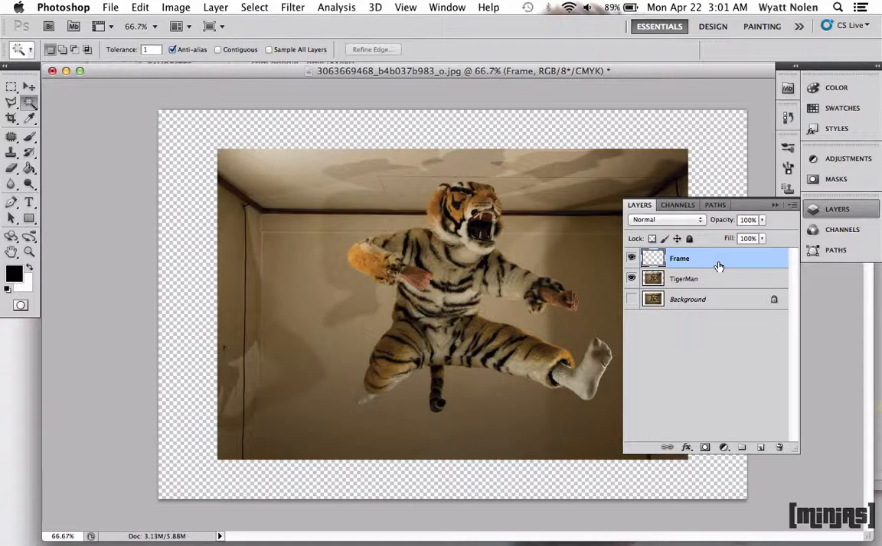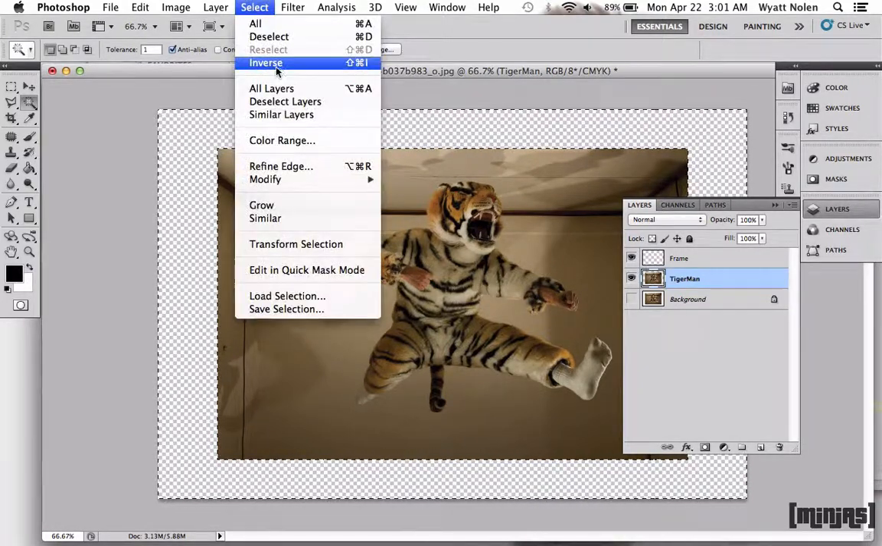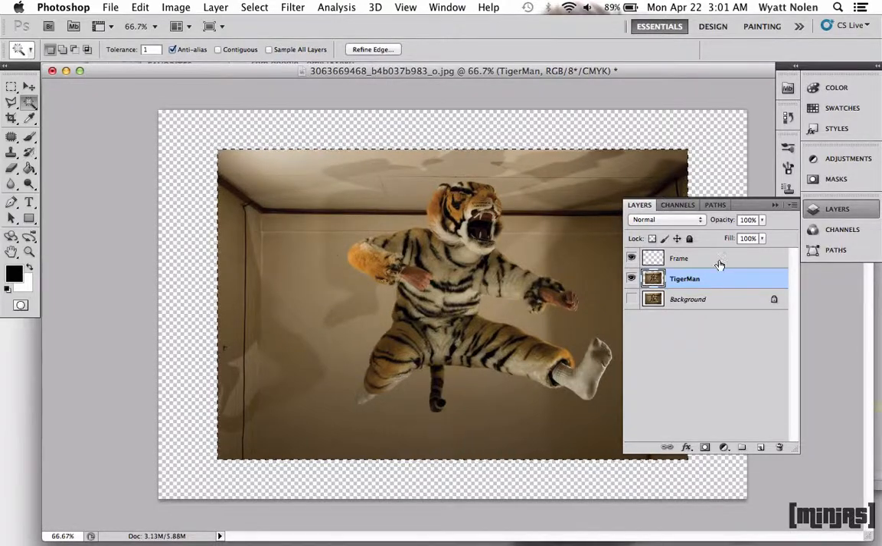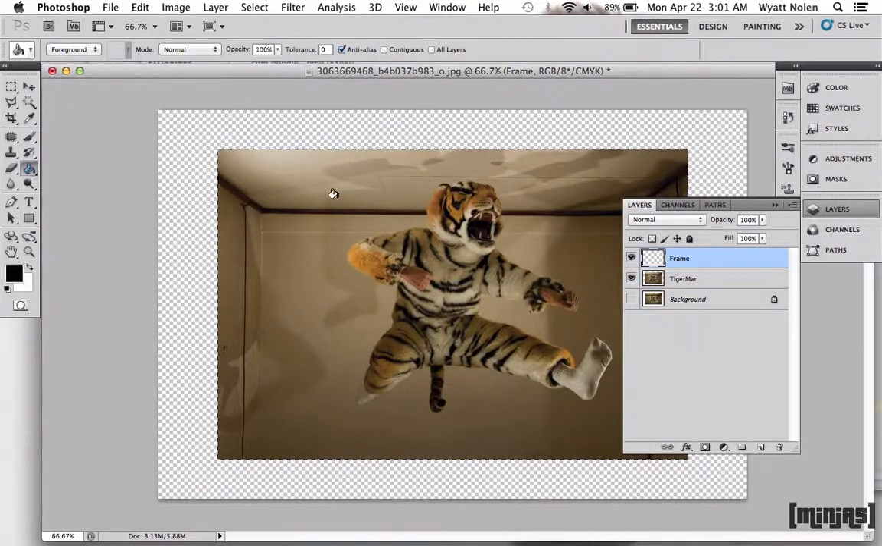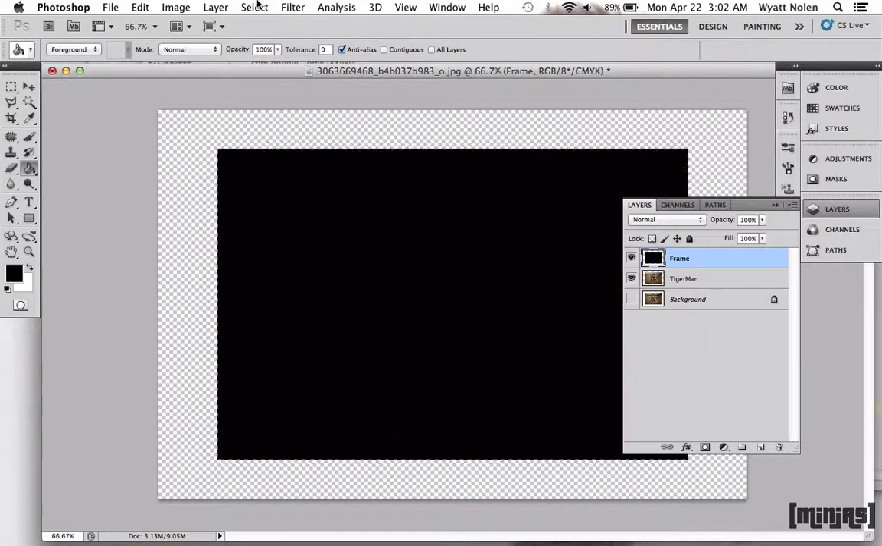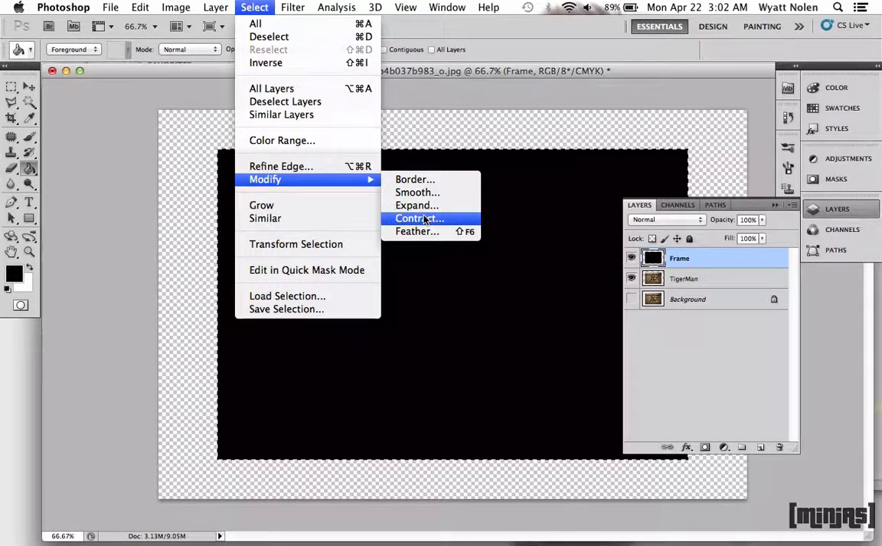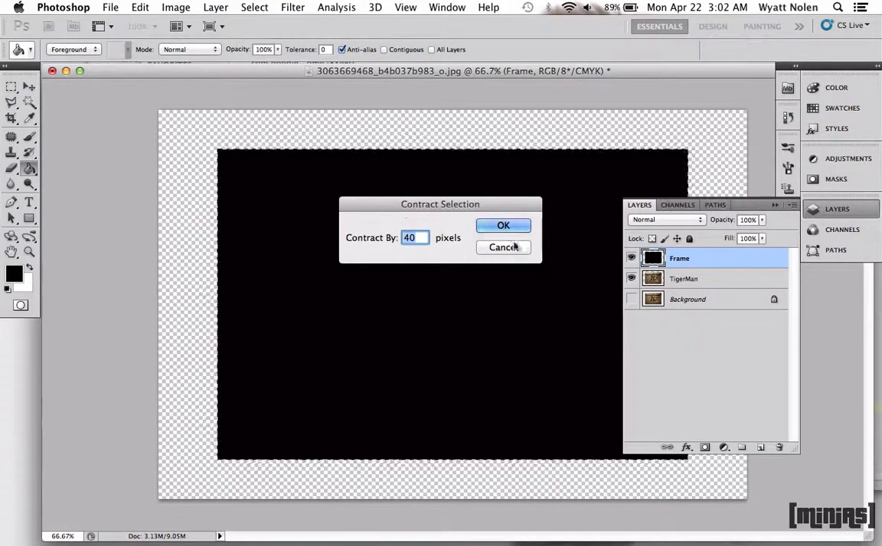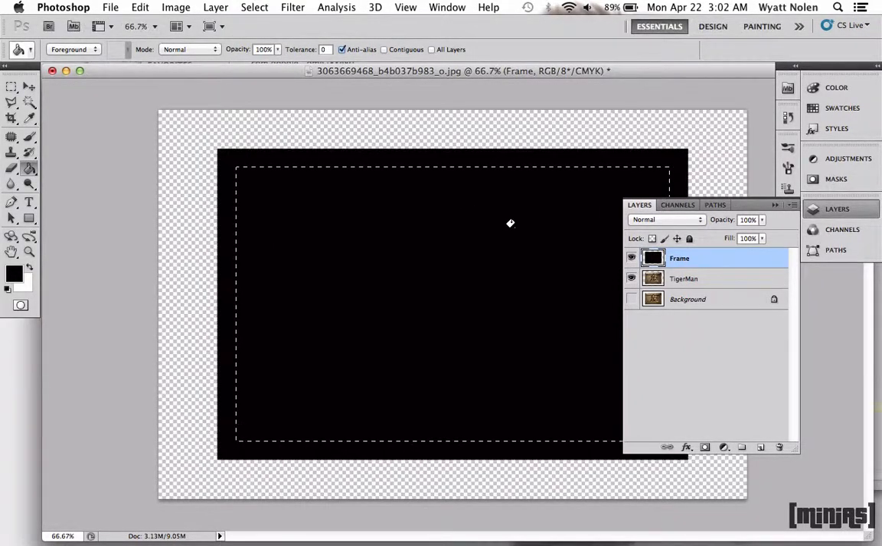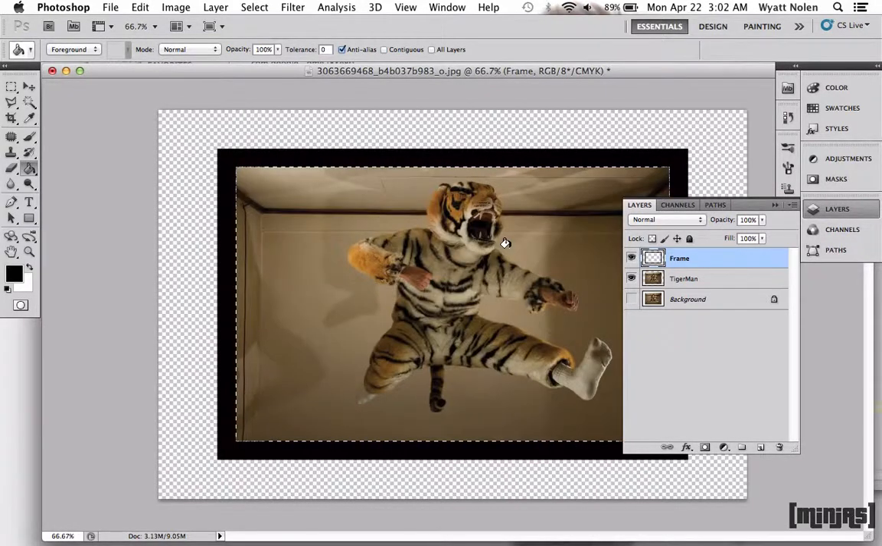And so to create our frame, I'm going to click on the TigerMan layer, use our magic wand tool, click on the transparent area, and then I'm going to invert selection by going to Select, Inverse, go back to our frame layer, and then color it black. Then I'm going to contract our selection by going to Select, Modify, Contract, and then I'm going to contract it by 40 pixels. I'm then going to press the delete key to get rid of it, and voila, we have our frame. I'm going to go ahead and deselect by doing Command D.